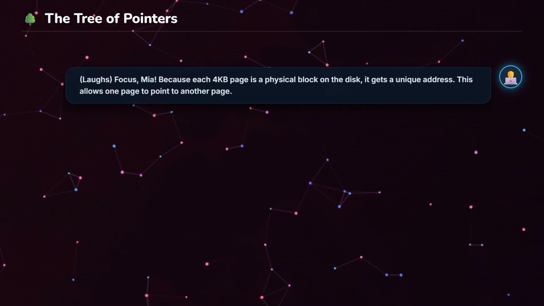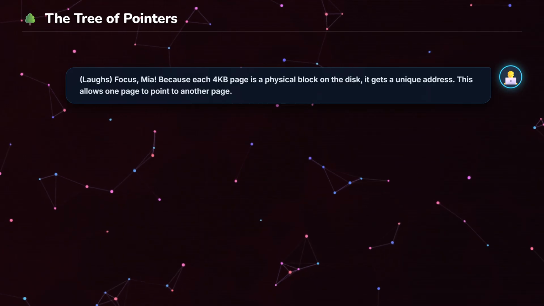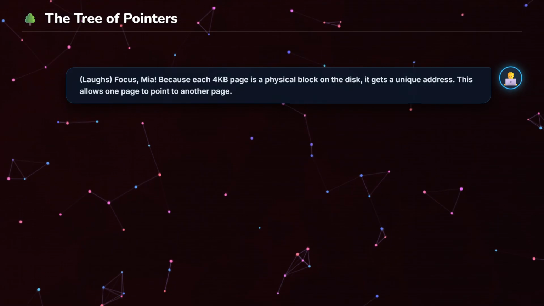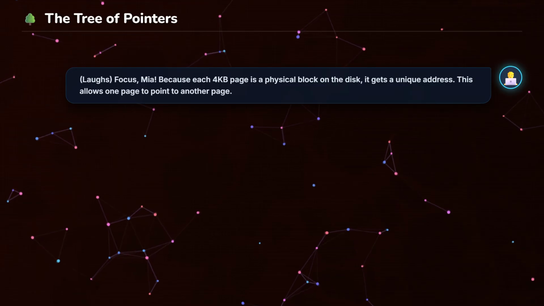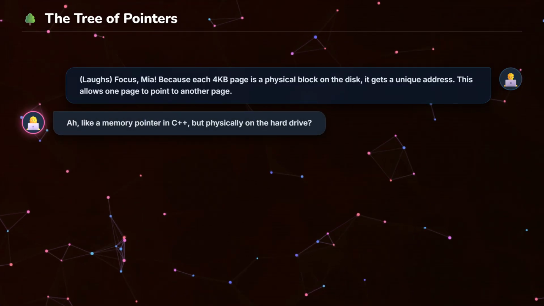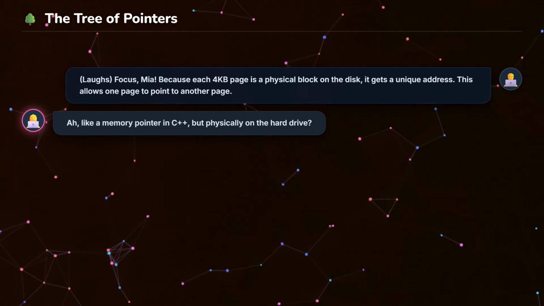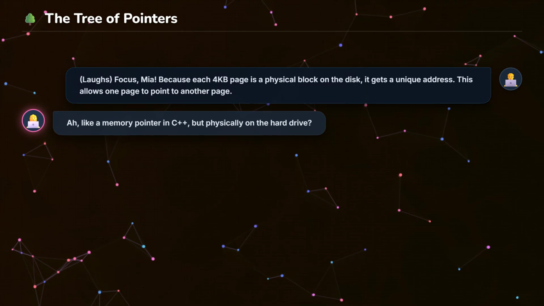Because each 4 kilobyte page is a distinct physical block on the disk, it gets a unique address. This allows one page to point to another page. Ah. Like a memory pointer in C++. But it physically lives on the hard drive.